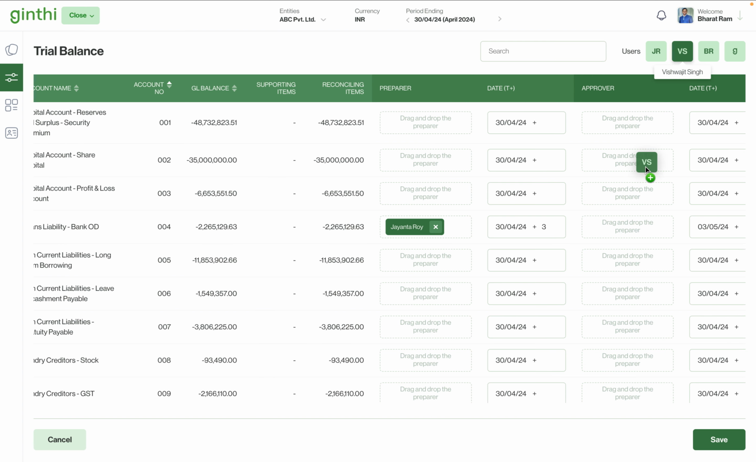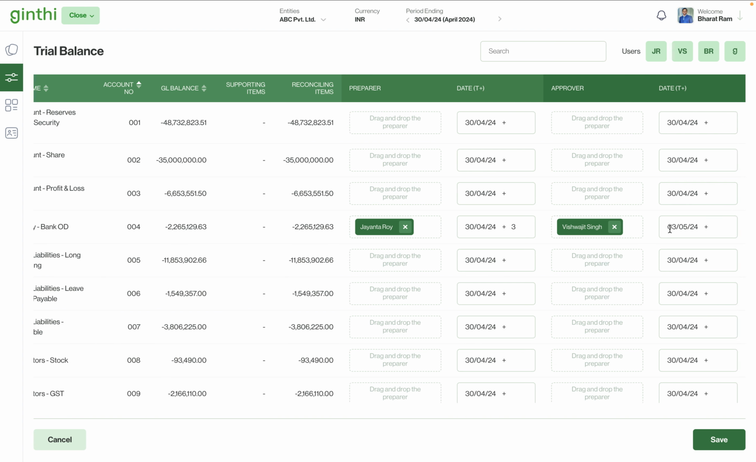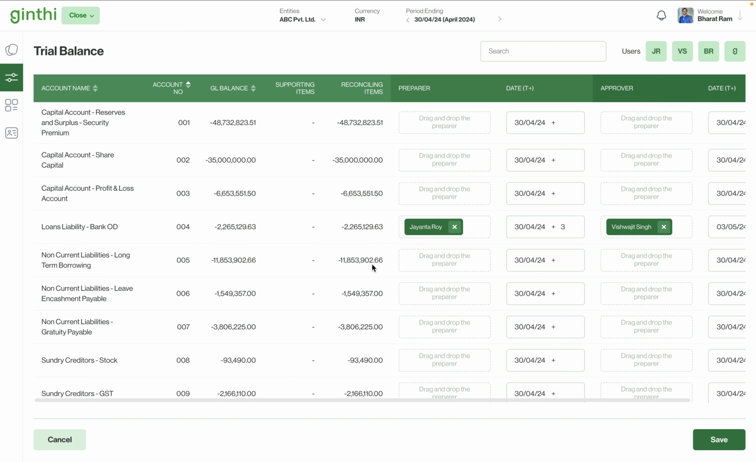We're going to assign an approver to this. Vishwajit will be the approver, and his clock starts ticking from 3rd of May. We're going to give him 3 days to approve this account, right?